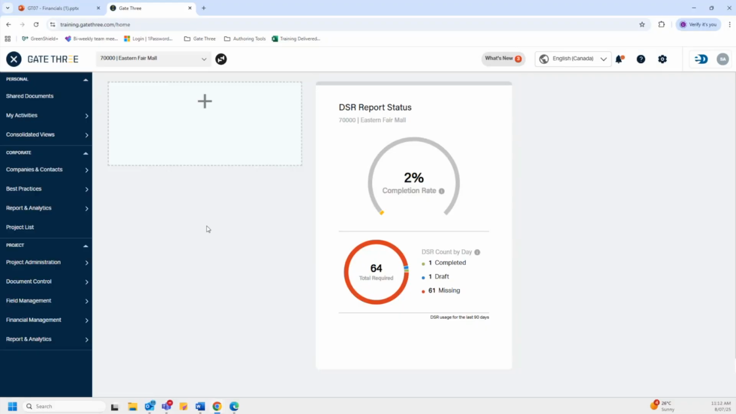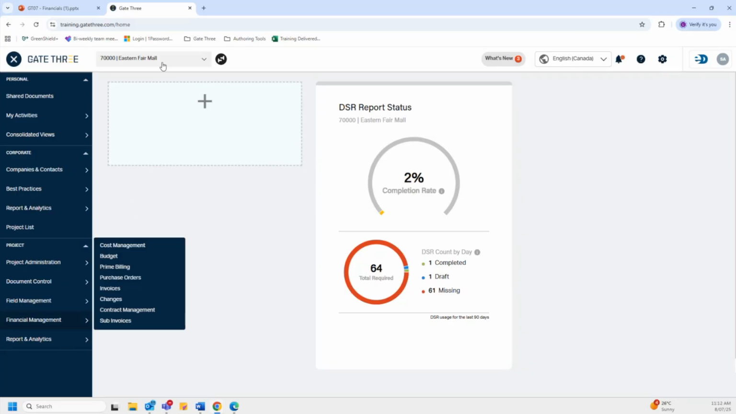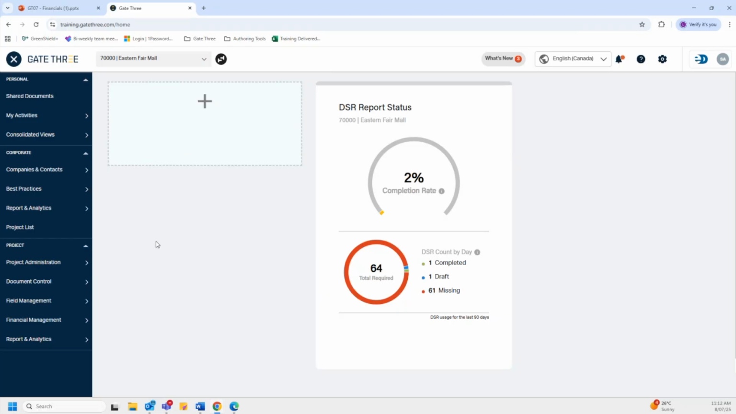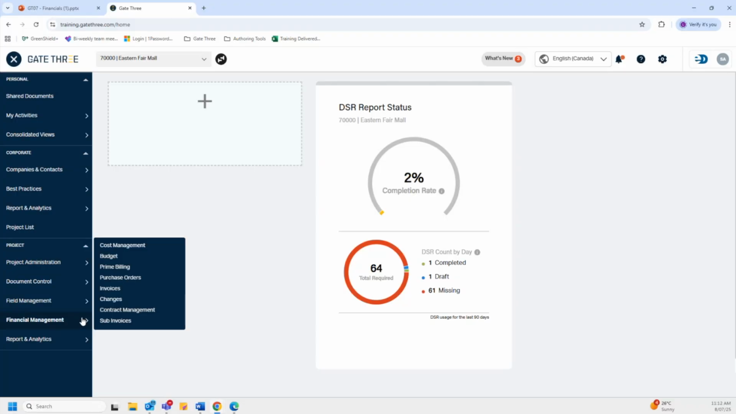To ensure that you can access all the relevant modules on the left-hand navy blue pane, you have to always ensure that you've entered a project number in your project search bar. So for our purposes, we'll be working with project 70,000. To get to the cost management module, you'll hover over financial management and then click onto cost management.